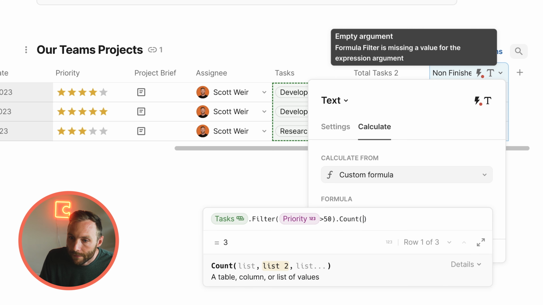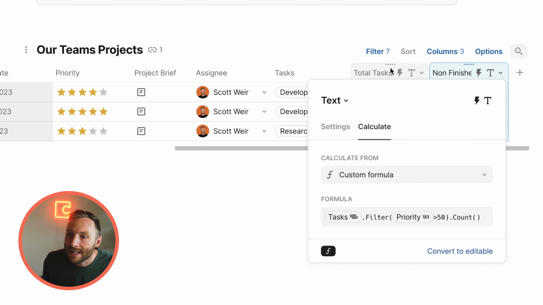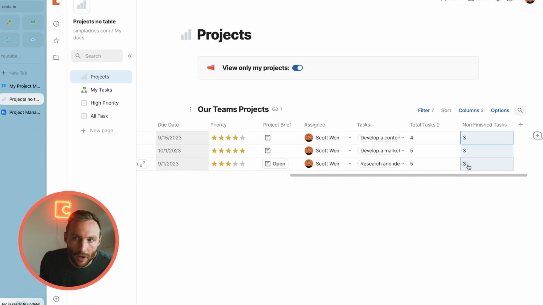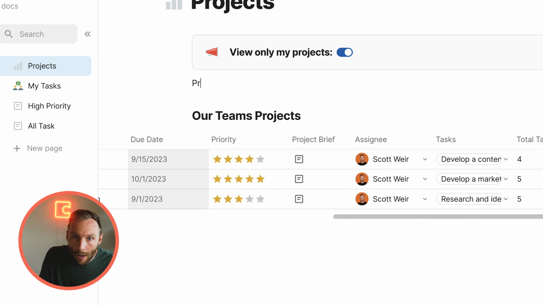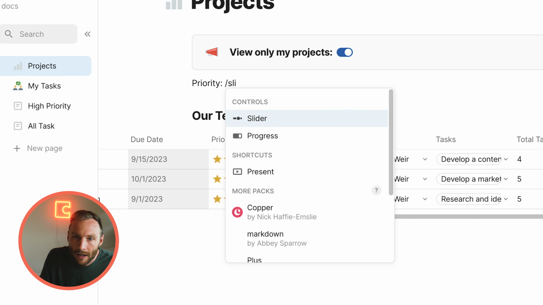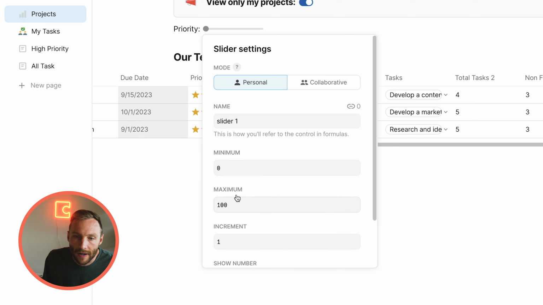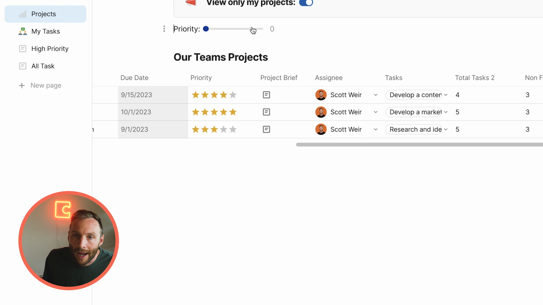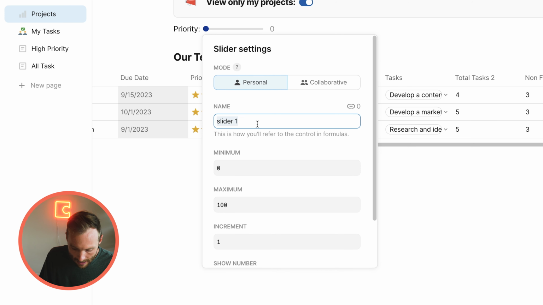Count. So now I know all of my tasks that I have over a 50 priority. Something cool too is you don't have to make that static. For example, I can create a priority and I can create something here called a slider. And a slider I can define from 0 to 100, and I can then name this. So let's name it priority slider.